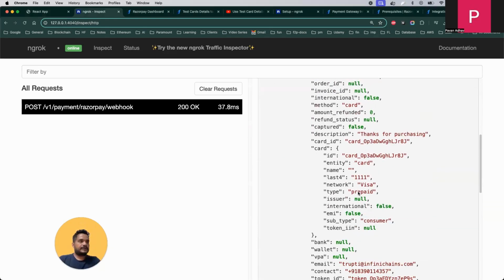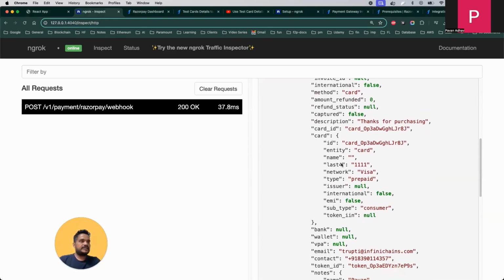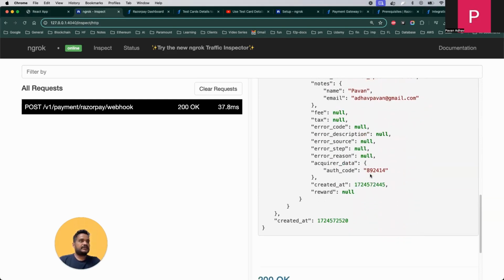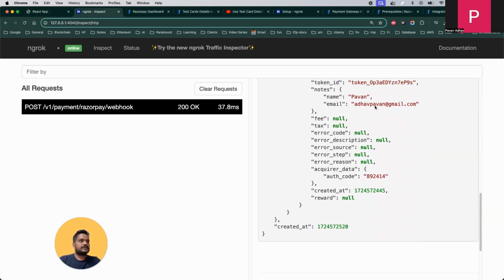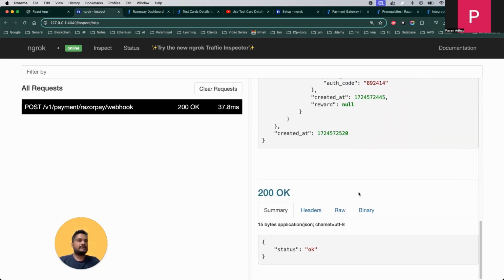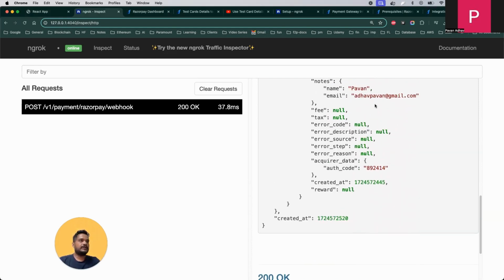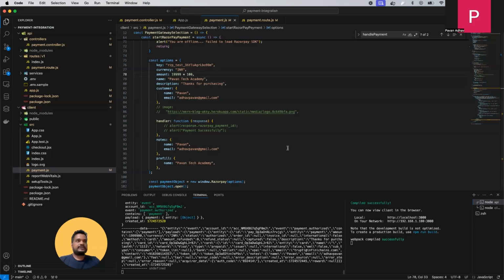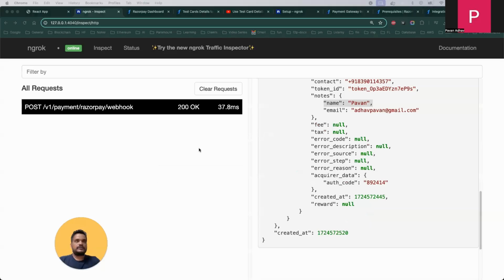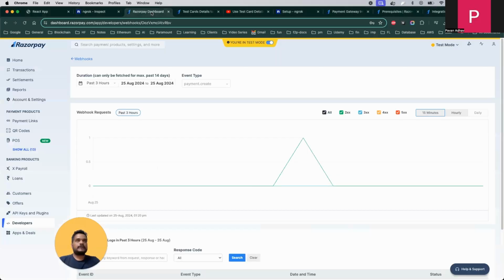Payment. Thanks for purchasing. I think the description is there. Email ID. I think previously I used that card. Probably that could be one of the options. So that could be the information actually. And here, once we get this, right, on the API server also, let me just show you what kind of webhook we have.